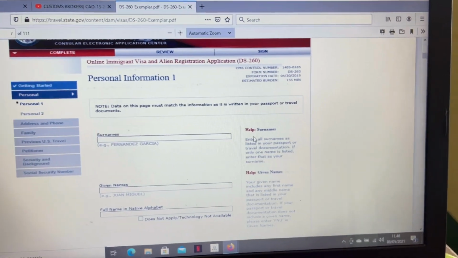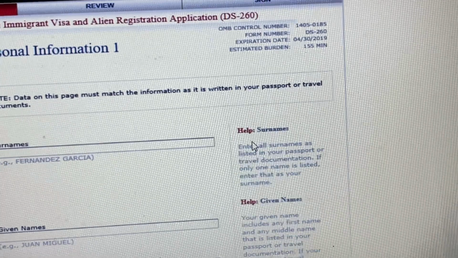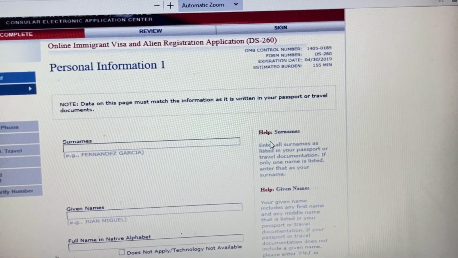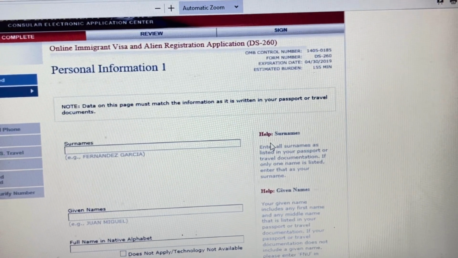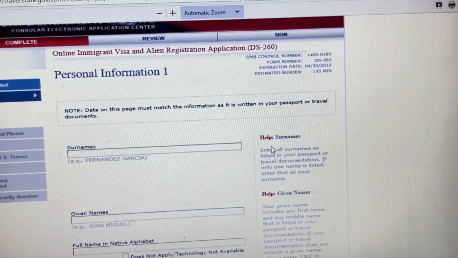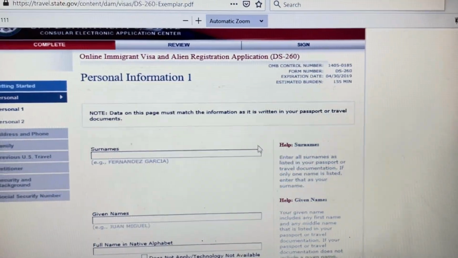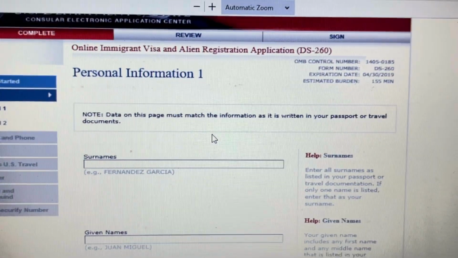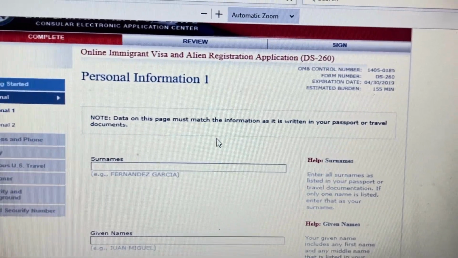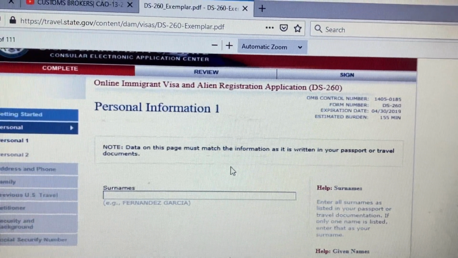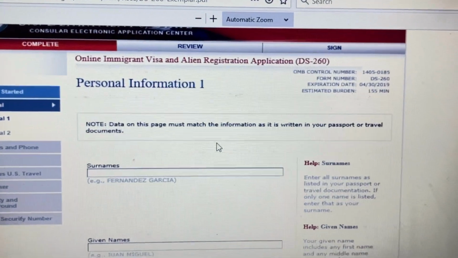So for your surname, you should enter all the surnames as listed in your passport or travel documentation. If you only have one name that is listed, enter that as your surname, okay? So your surname, so for the Filipinos here, your surname is your last name or your apelyido, okay?